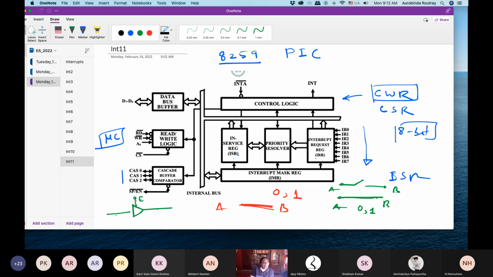And there is a read-write control logic, which does what? There is a command word, as I said, command word register. You initialize this command word for certain operation, certain level of operation. We'll also talk about it.